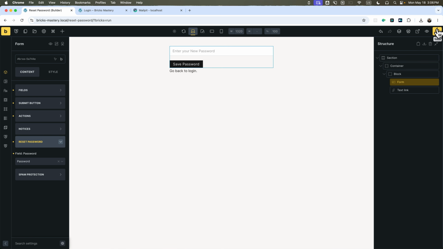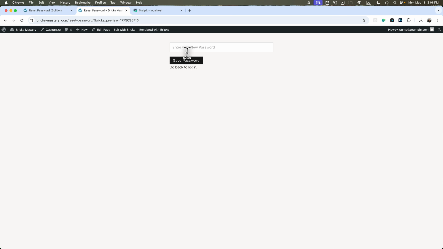Now let's take a look if it works. I'm just going here inside this page where we are getting asked to enter the new password. Right now it will not work. Why? Because this is the page that WordPress will send us to reset with a specific token.